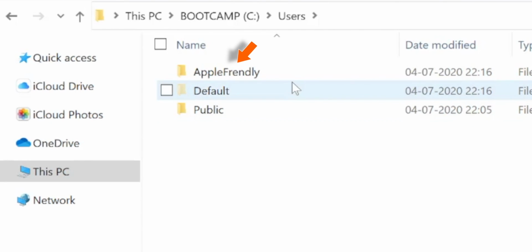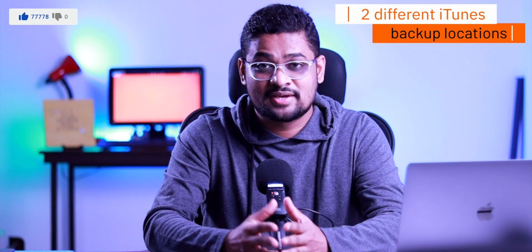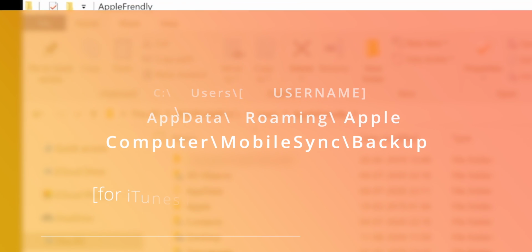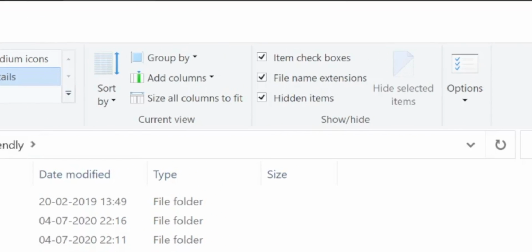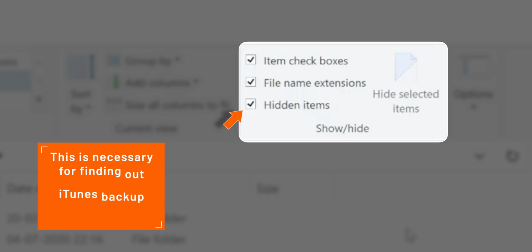So let's open it. Now guys, watch this step carefully. You can have two different iTunes backup locations based on the source of installation of iTunes. First location is this. This is the path you need to find if you have installed iTunes from Apple's website. And to go to this path, you should first click on the view option on the main menu bar. Then go to this view and hide section and make sure you have this checkbox marked hidden items. This option will help you to find this path on your Windows 10 computer.